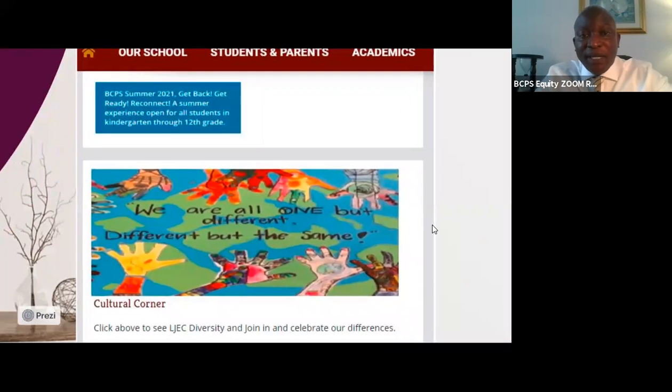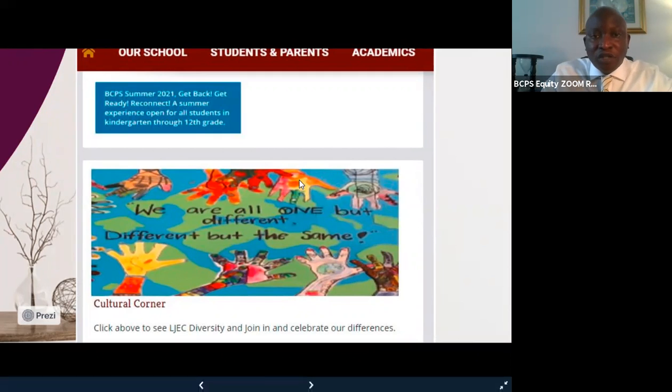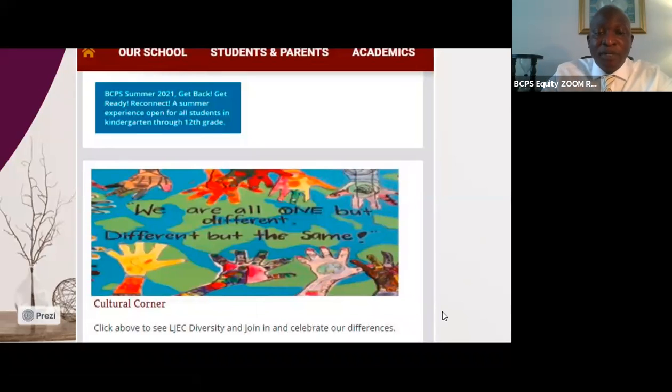So here's an example of what I mean. When you go to our website, you don't have to click on anything, all right? Because once you come to our school homepage, you can see right here, I have the cultural corner right there, ready for a parent or stakeholder to access. They can click right directly on it. It says click the above LJEC diversity and join in and celebrate our differences. It's important and powerful when you say those kinds of things because you're inviting people, but we're not just inviting you, we want to celebrate you. And that's what this is all about.